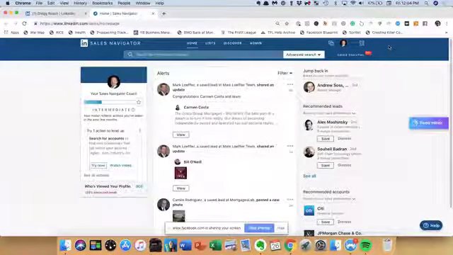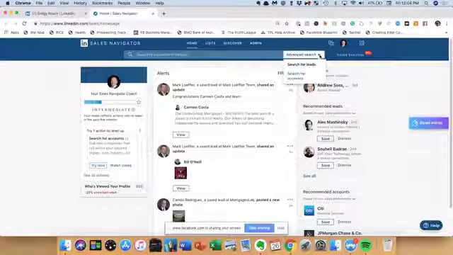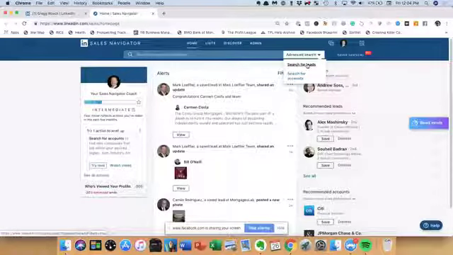Now, the first thing we want to do is actually find a targeted list. All you're going to do is hover over advanced search here, click on that, and you want to search for leads.